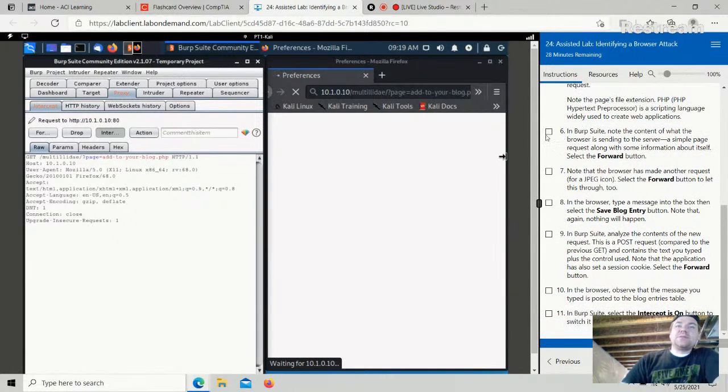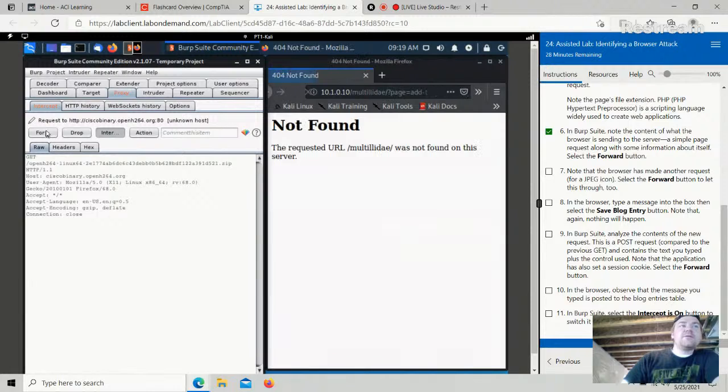Note the content of what the browser is sending to the server. Simple page request along with some information about itself. Select the forward button. Forward.